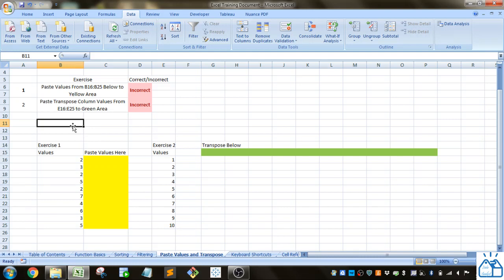Today we're going to go over a couple of exercises that are just going to be on pasting values and paste transposing. So these are kind of slightly special paste operations. So let's go ahead and get right into it.